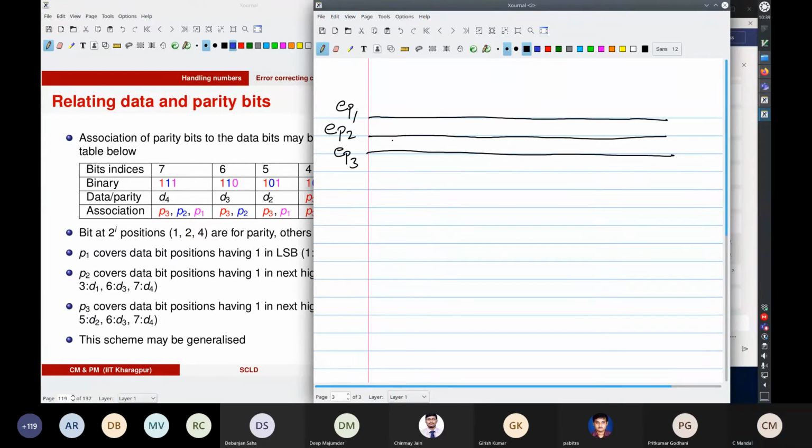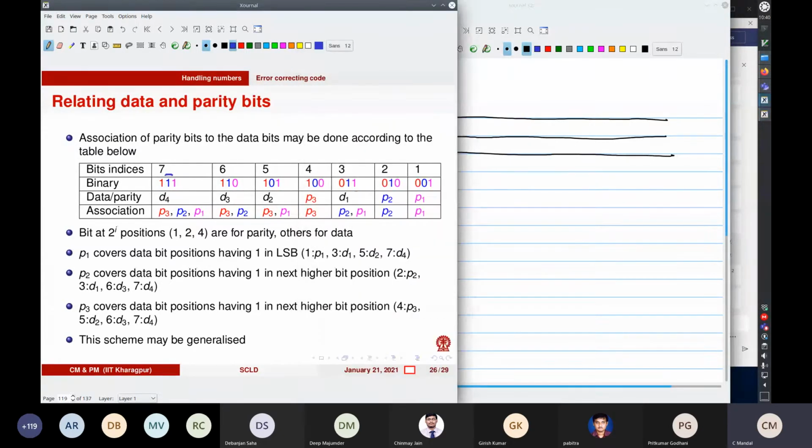Suppose all three are in error. Let us look at if all three are in error. So how do I detect that all three are in error? This is how I can detect that all three are in error. This represents this situation, right? All three are in error. So if all three are in error, I know that I got to correct D4.